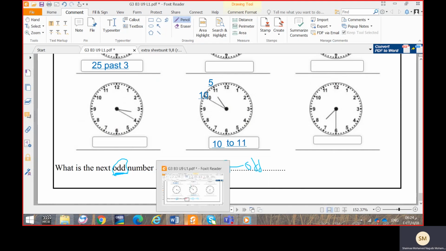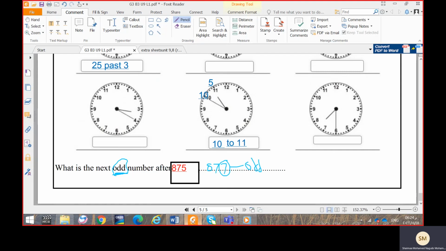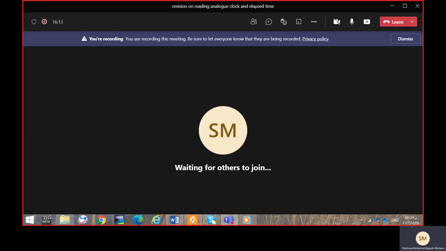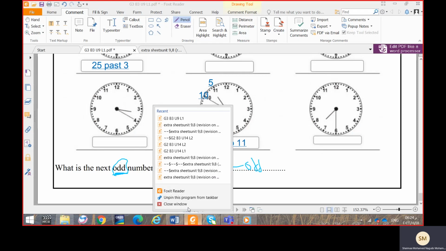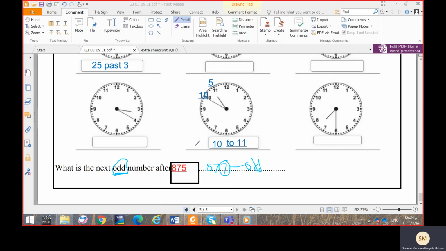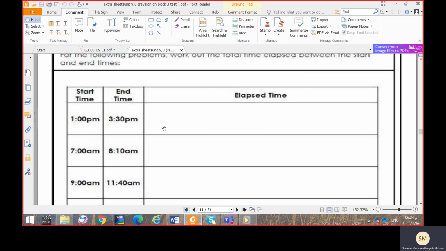Okay, this is elapsed time. This is start time, end time. You can do it in 3 ways. You can do it on a number line. You can do it with a T-chart, which is in the videos that I uploaded before. Or we can do it by subtraction.